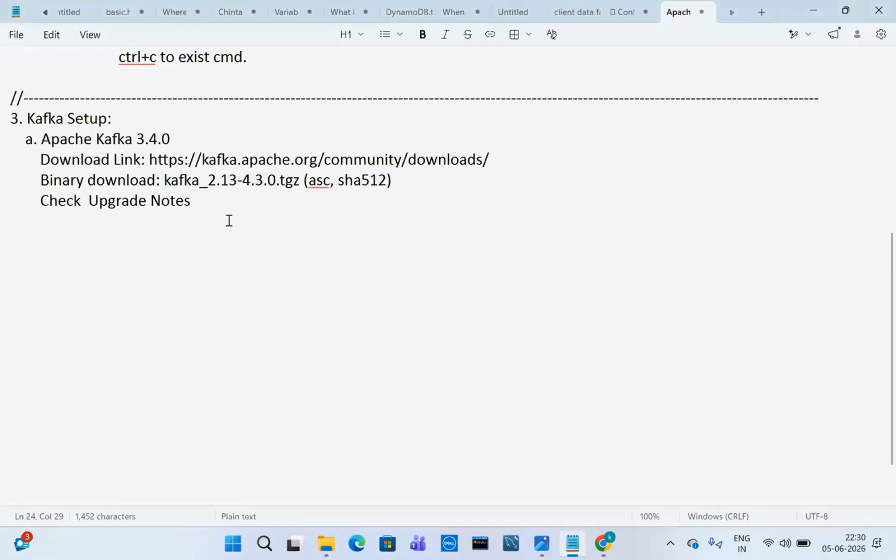Now check the upgrade notes here. We verified that the minimum required is Java 11 for clients and Kafka Streams, and for brokers we need 17. Java 23 support is also given. We understand, right?